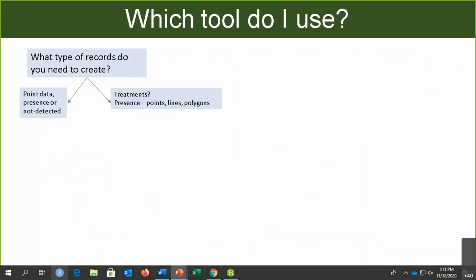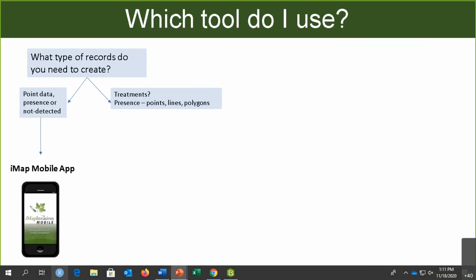And just to go through that in one more way, to think about which tool will be best for you, you need to think about what records you create. So if you just create simple point data, so whether a species was found at a location or not, then the iMap mobile app is probably the way to go. This is the most widely used app among the public. This will still be probably the most widely used one and one that we will still recommend even with this new form that we've just created.